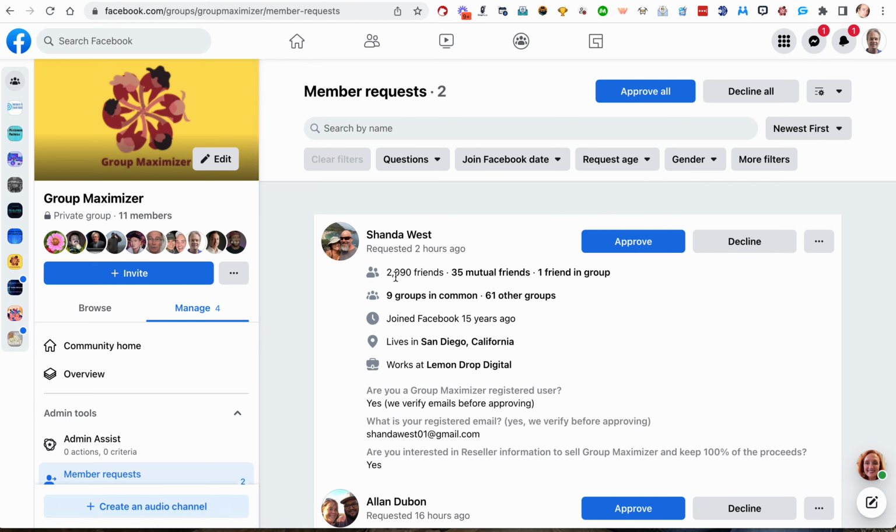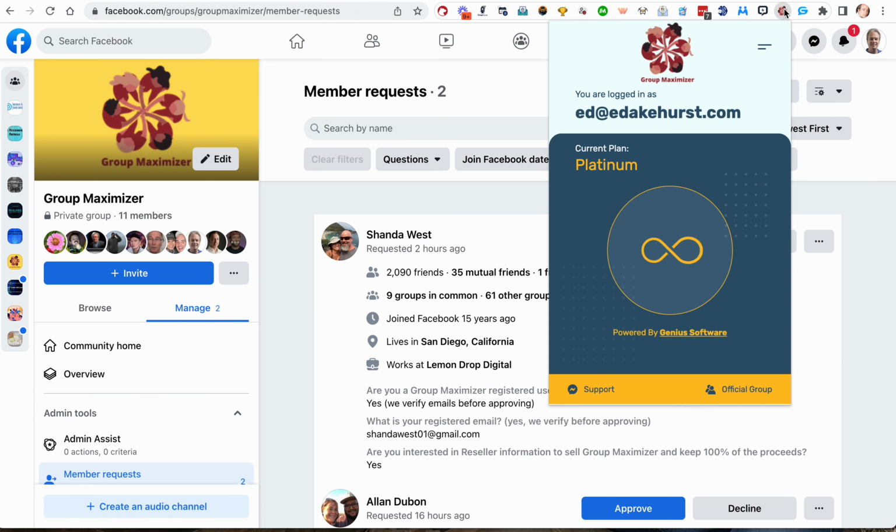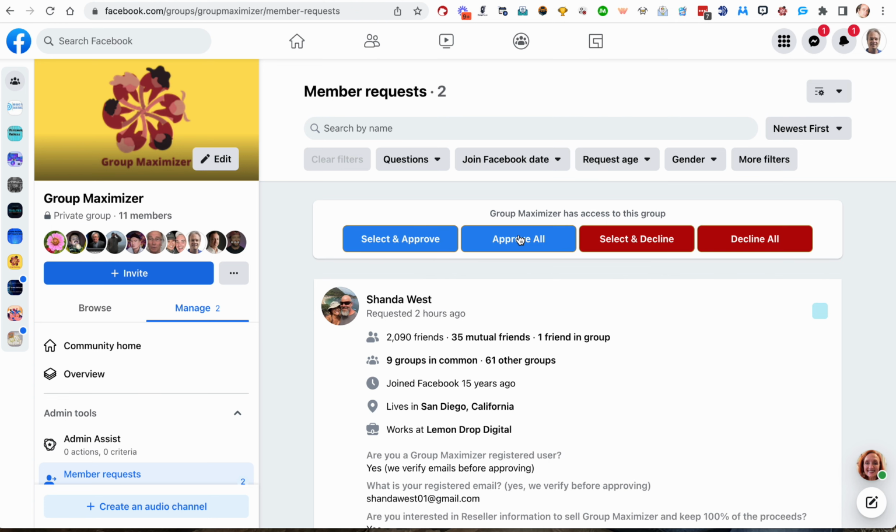And if the page doesn't come up, just refresh the page. And we may have to open Group Maximizer here just to kind of remind the... There we go. See? Use Group Maximizer for. Now, we've already saved the questions. Group Maximizer, in the other video, if you remember, has already been put into play. So we're going to use Group Maximizer.